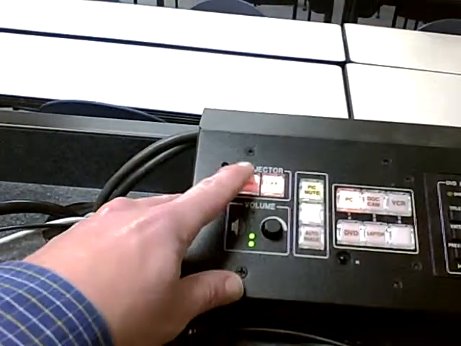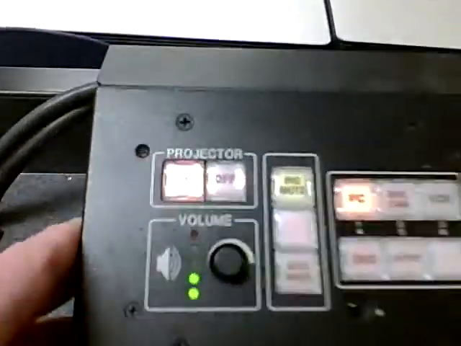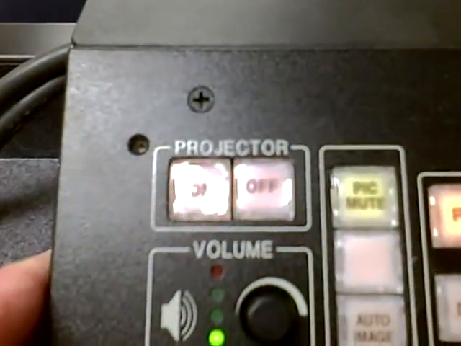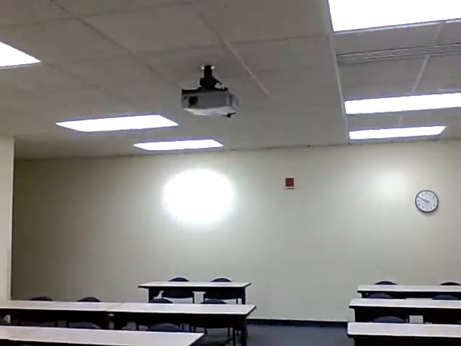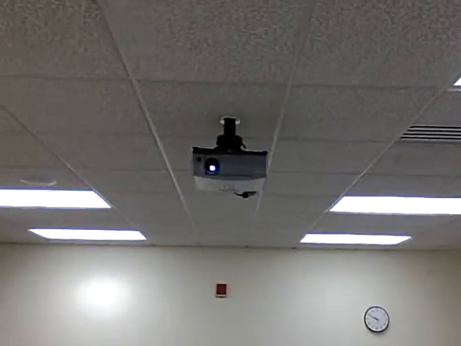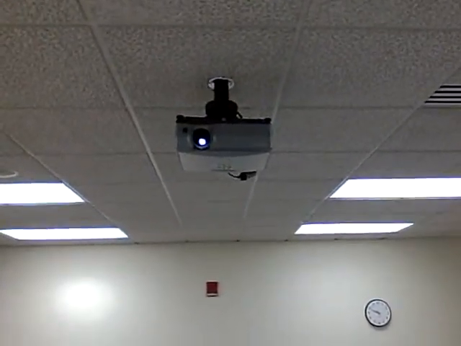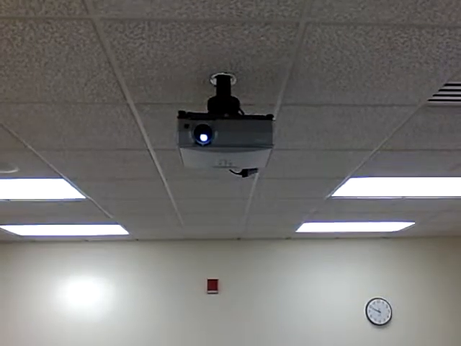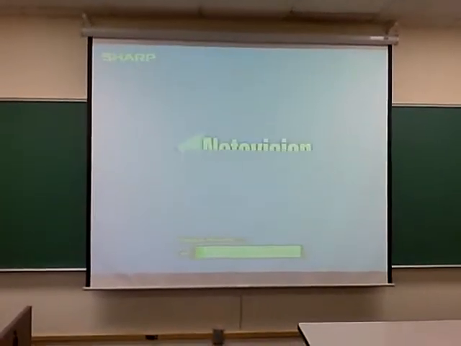And now I'm going to power up the projector. I press the projector button to the on position. The projector made an audible tone, and you should begin to see illumination through the lens, which we are seeing. And you'll begin to see a display on the screen. This is normal. It's warming up, and it's going to display the Note Vision logo right there.